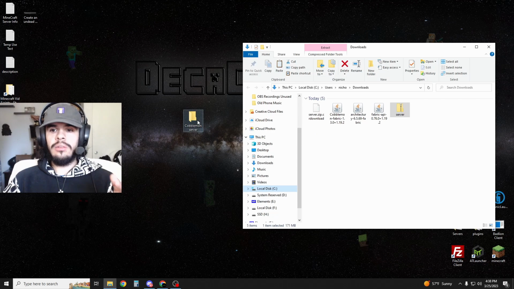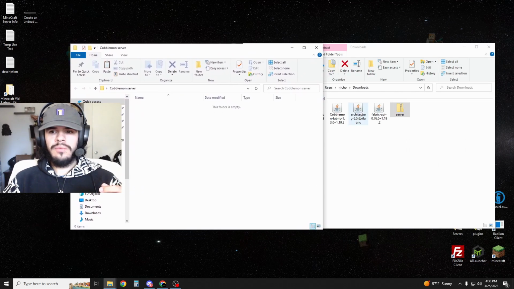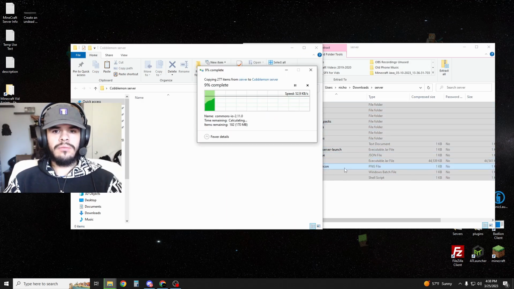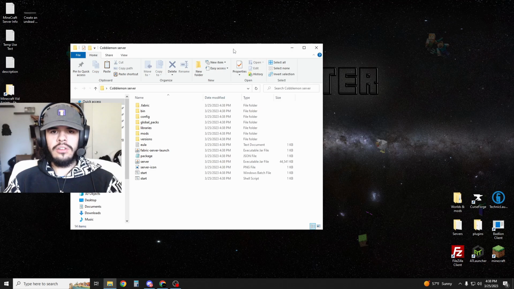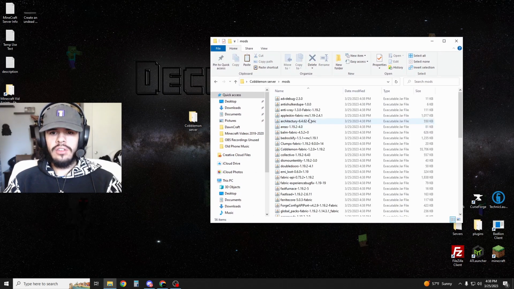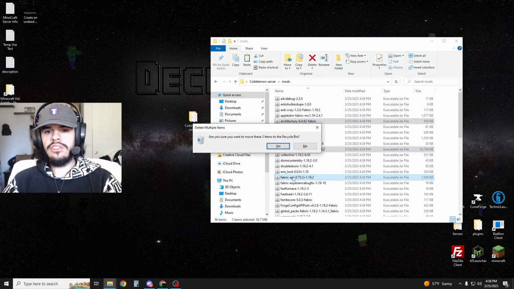All right, so now let's get on with it. We're going to open up the Cobblemon server folder that we created. Open up the server zip we downloaded, highlight everything, and drag it in. All right, now all those files are in there, we can close out of the zip. Then what we want to do is go to mods. We're looking for three: Architecture, Cobblemon, and Fabric API. All three of these are outdated, so we're actually just going to delete them.